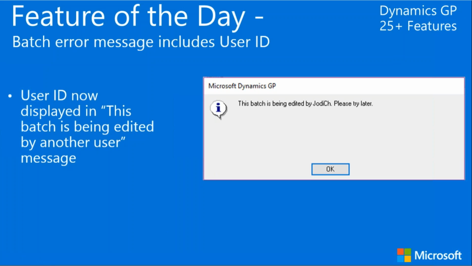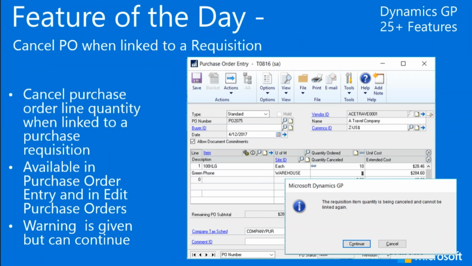The next item is a little less appreciated, I guess, but if you use requisitions and purchase orders in Dynamics GP, this will resonate. Prior to 2016 R2, if you were to try to cancel a purchase order line item when it was linked to a requisition, you couldn't. In 2016 R2, it does allow you to cancel a PO line item. So if you're not going to get it, or if for some reason you decide that you're canceling it regardless of whether there's an approved requisition out there, Dynamics GP 2016 R2 will actually allow you to cancel that line item.